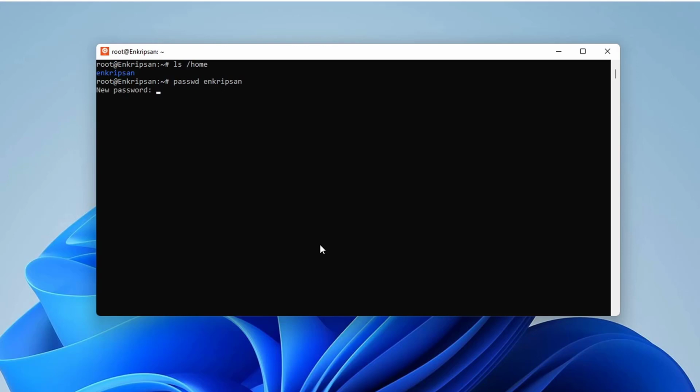Type the password. Again, the password is not visible while you are typing. Retype the password to confirm. The password of the user Enkripsan is now reset. We can see the message from passwd that the password updated successfully. Close this window of the virtual terminal of the Ubuntu app.